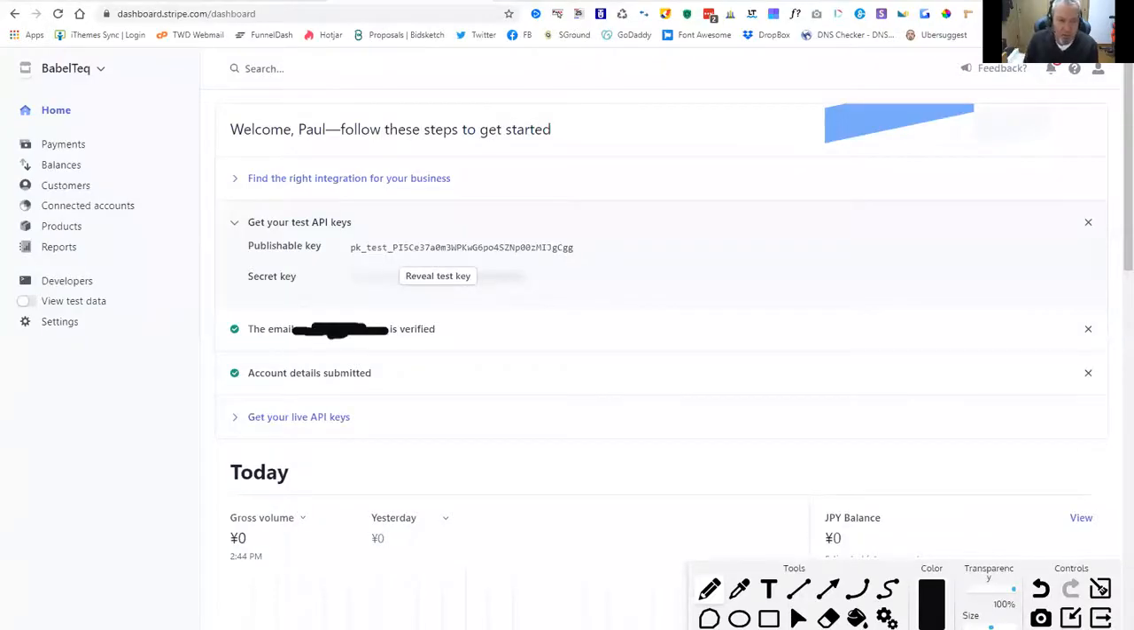Okay, so I'm currently logged into Stripe. At the Stripe screen, you should see something like this if you have a Stripe account. You'll see the section here where it says get your test API keys, and there'll be a publishable key, and there'll be a secret key under there. If I were to click on that, reveal the test key, it would give me the secret key as well.